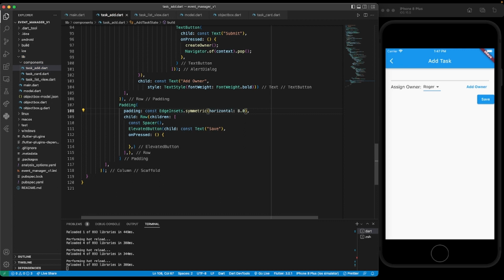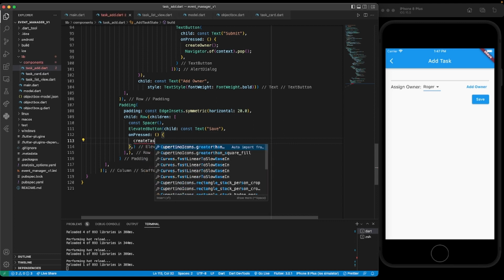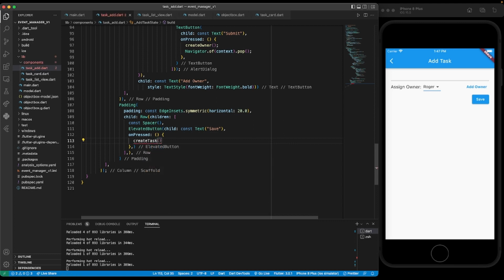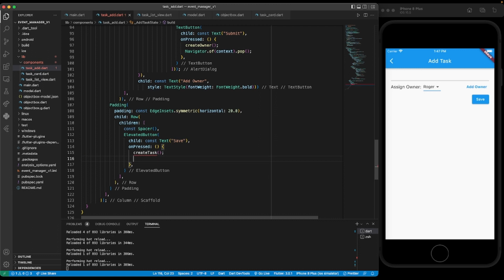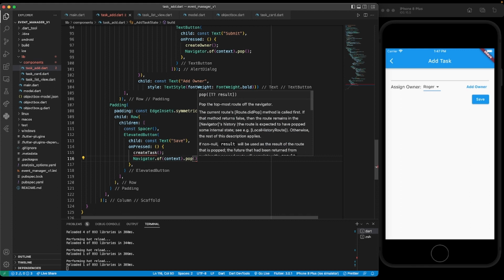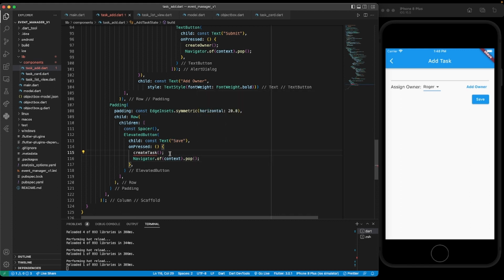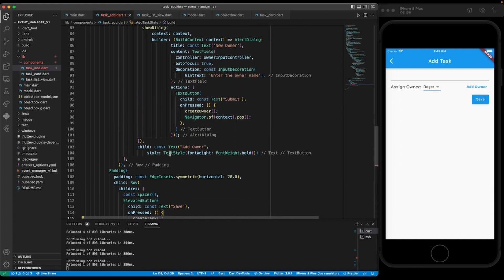I think that's about right. Let's look at the changes we've made, and yep, I think it looks great. After that, inside the onPressed method, we will have a function call to, let's create a new function, let's call it createTask, and we can define it at the top. One thing we can add is this line so we can pop this page and go back to the previous page once we're done working on this page or once we're done adding a task.